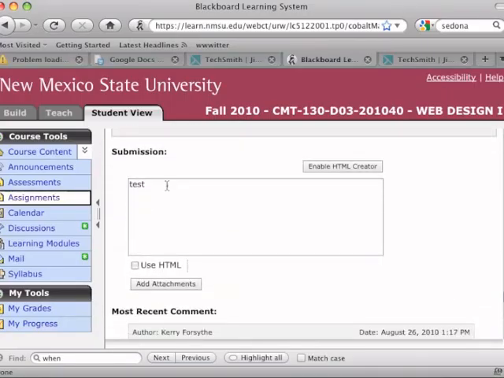Here you can type whatever you want. My assignment is attached.